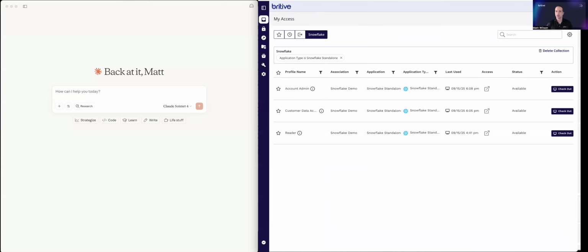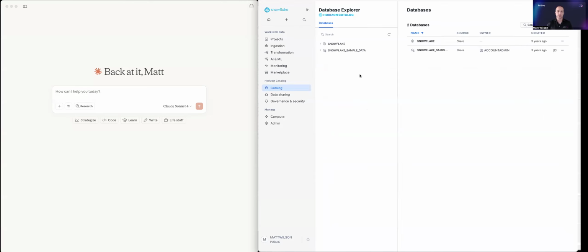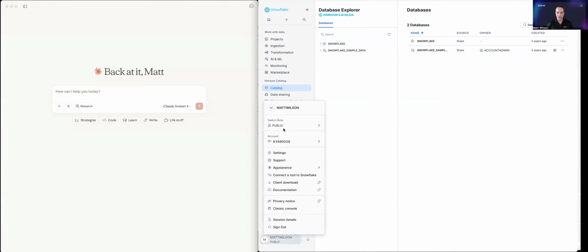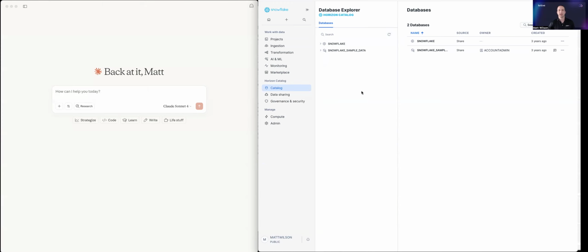And I have Snowflake where I am logged in with my Snowflake user. I don't have any privileges right now. You can see that I only have these two sample test databases, and that's all I've got. And then if I look at my roles, the only role that I have is this public role. So I really don't have much that I can do right now.